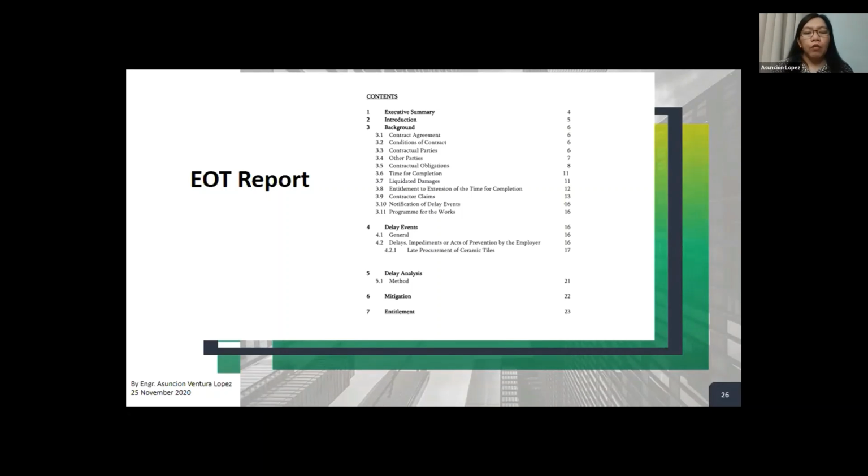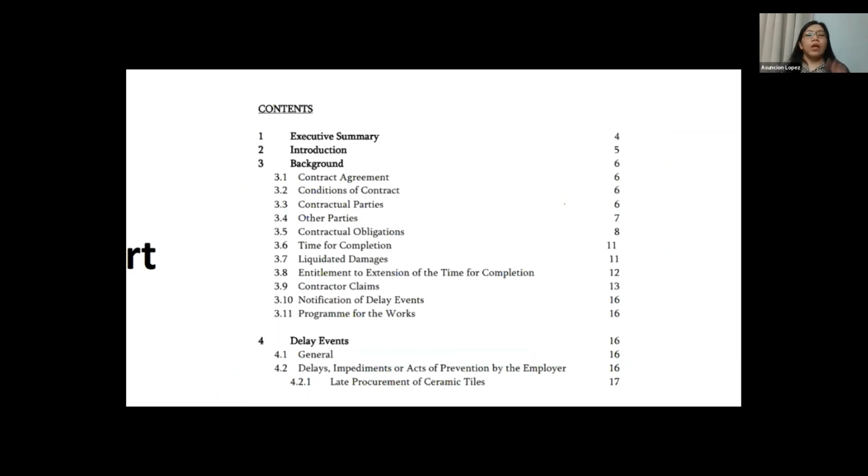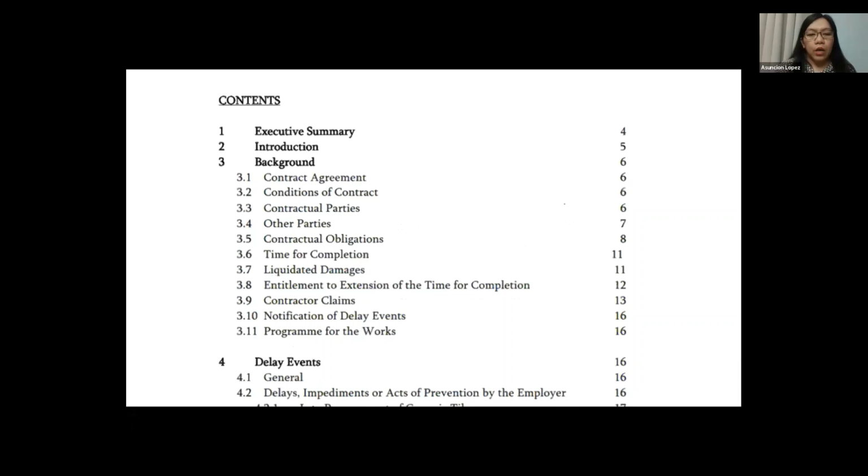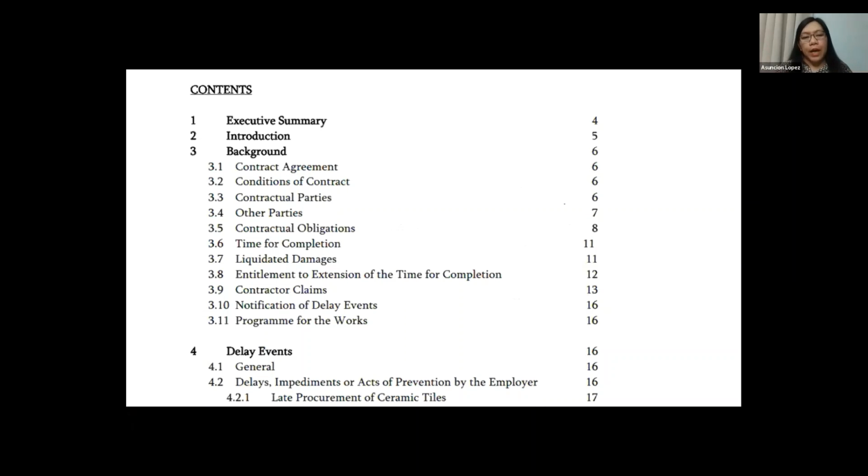This is just an outline of an EOT report. Of course, this is just a table of contents that I have cropped from my sample EOT report. The first part will be an executive summary, and then you provide an introduction of your report. And then the background of the project. You can start with your contract agreement, the related conditions of contract, and who the contractual parties are. And then you mention if there are other consultants or other parties involved. And then you state the contract obligations of both parties.